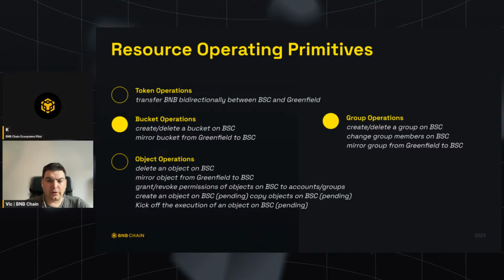It's connected through the relayer, similar to how BNB Smart Chain and Beacon Chain are connected to each other. From the security perspective, the relayers or the validators of BNB Smart Chain are not the same as on the Greenfield.